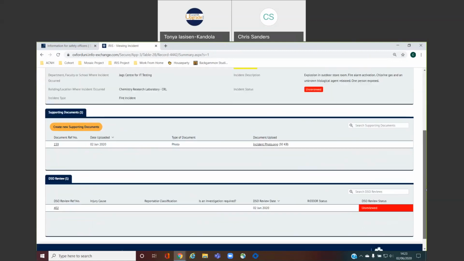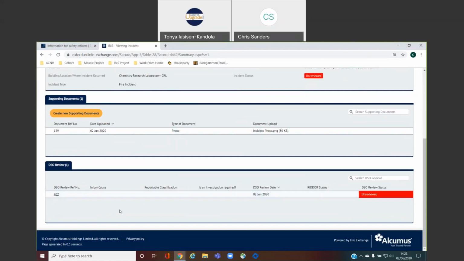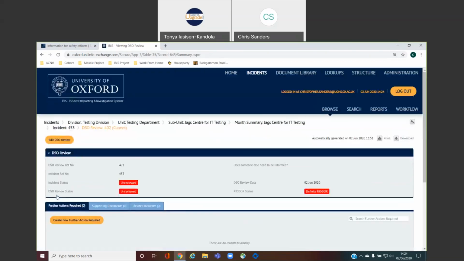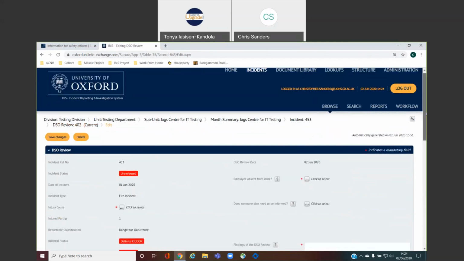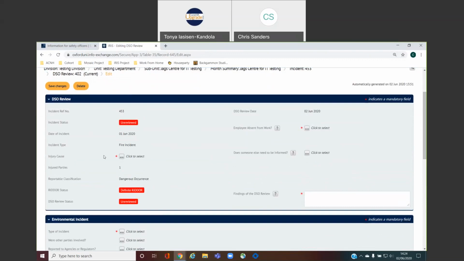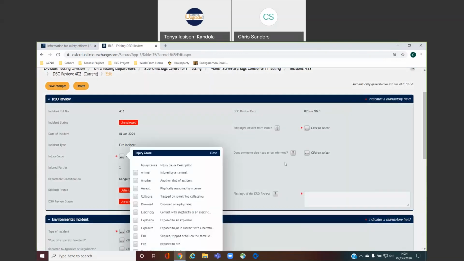The last thing I need to complete are all of the questions related to the DSO review itself. So to open that up, again, just click on the reference number for the DSO review and click Edit to open it up. I can now work through these questions. Firstly, injury cause. Open up the options.